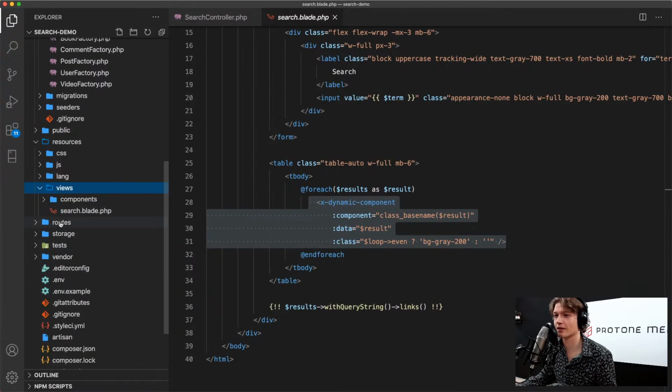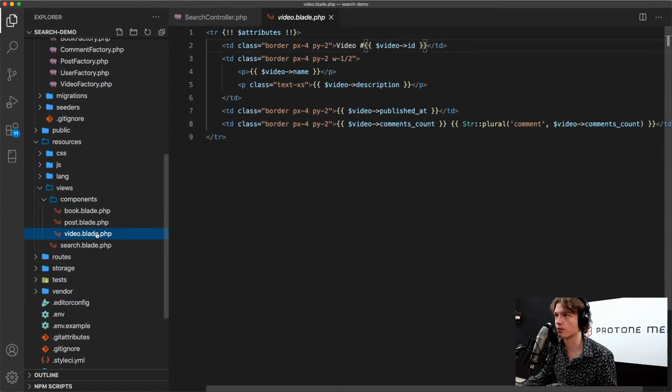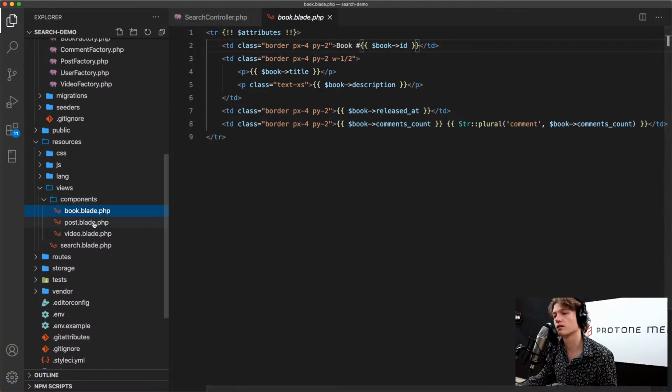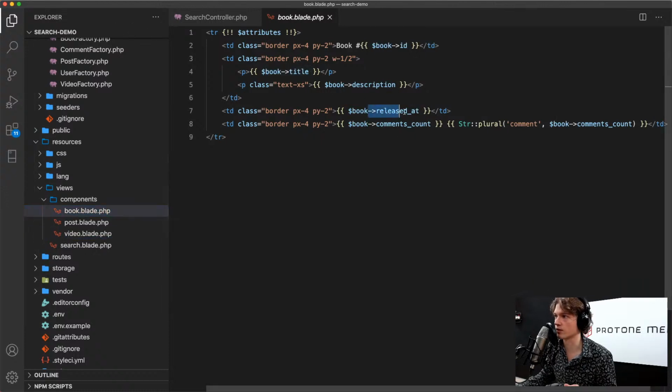So here it is, views. This is the file we're looking at, and here we have components. And for each model, I've created a table row, because for each model I want to show different attributes. Like I said, a book has a title, and a video has a name, and we also have different attributes for the dates. So the video has published at, book has released at.